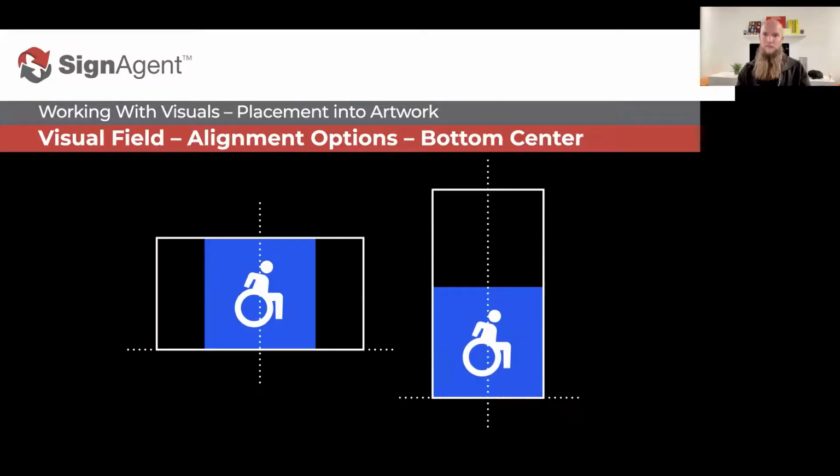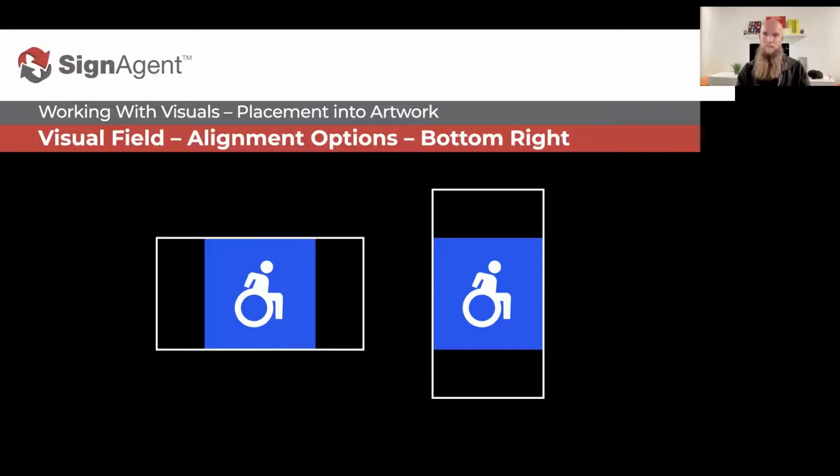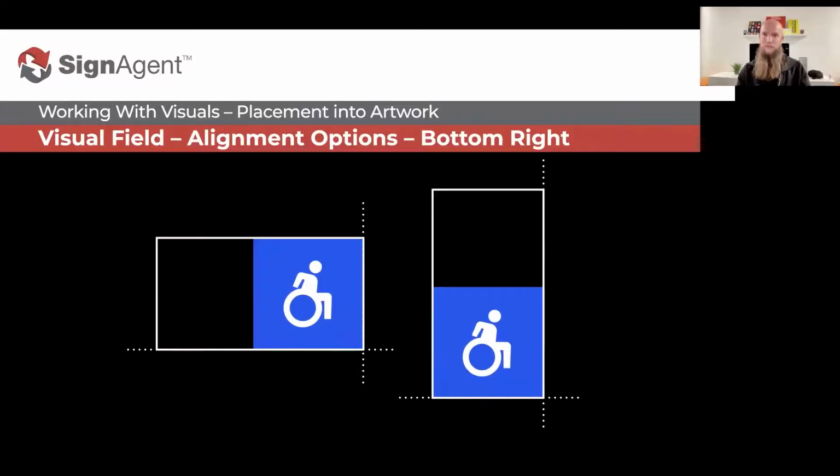Bottom center. And then bottom right. Okay, so hopefully that's clear. There are alignment options, but that's more in the templating webinars that we've done as well.